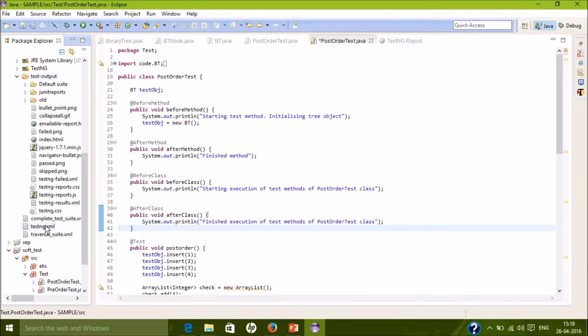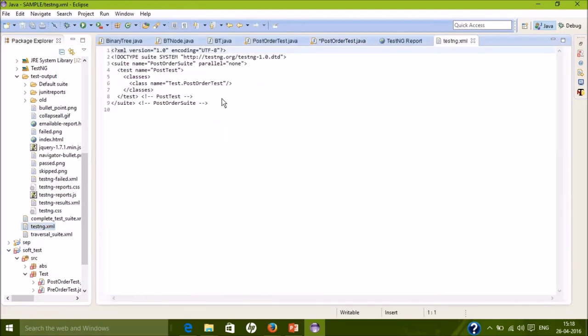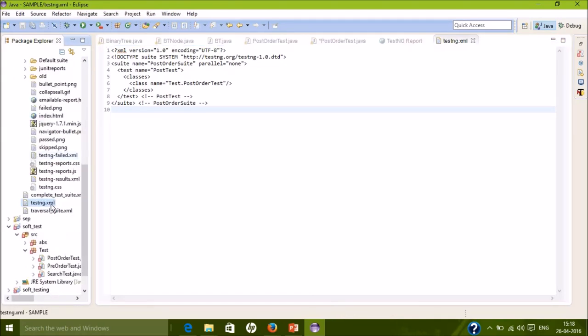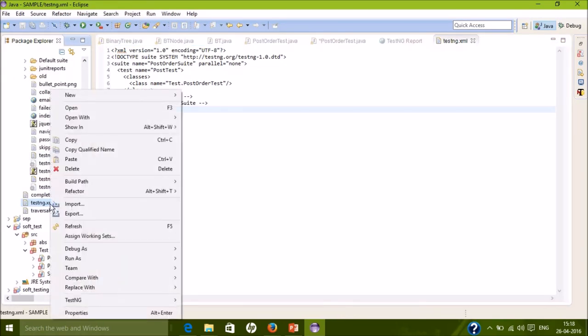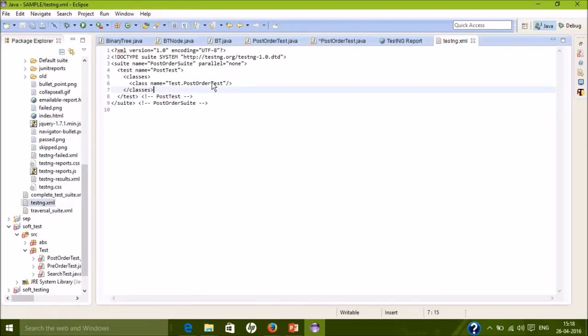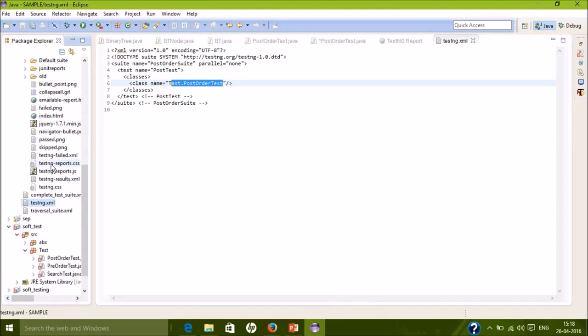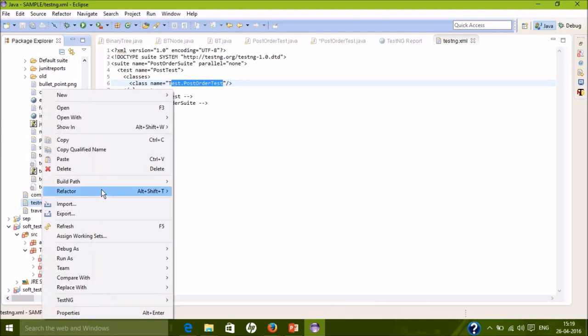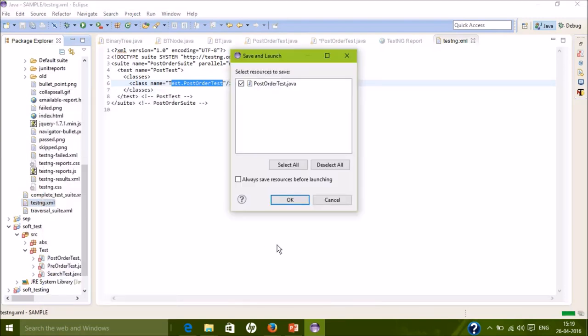And as you can see, it automatically creates over here the testng file, testng.xml. So now I can directly run this test suite by right clicking on this XML file. Here in this class I've written test.PostOrderTest, so all the test methods of this class will be run. In our PostOrderTest class, we have 3 test methods, so these should be automatically run. So I'll right click on this XML file, and then I'll run as TestNG suite.